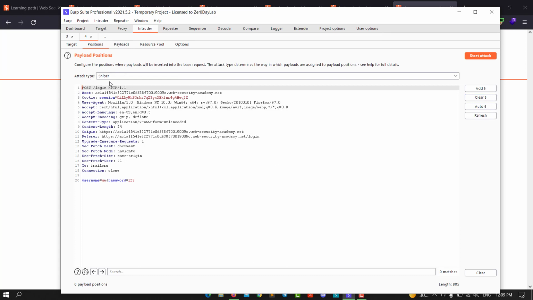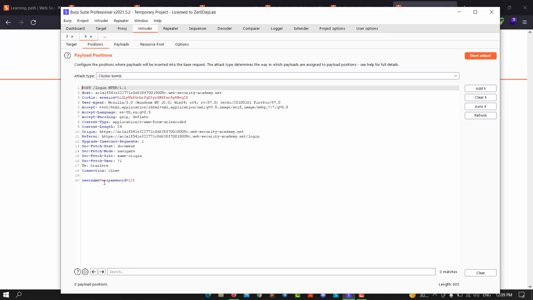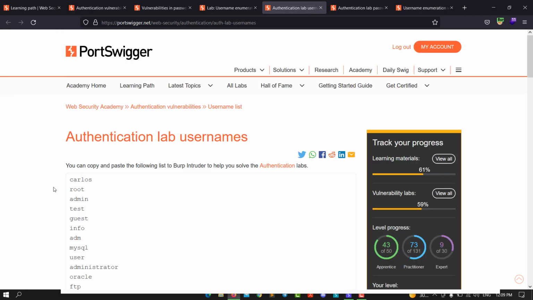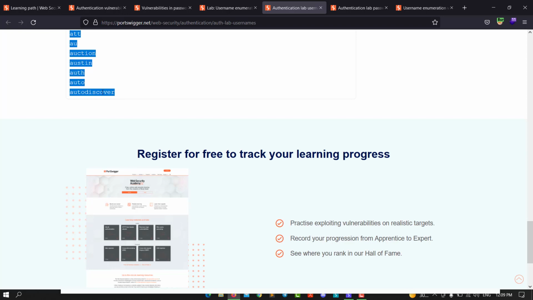Select the attack type Cluster bomb, select the username and add it, then select the end of the line and add it twice. Then go back to your user list and copy the whole user list. Hit copy.